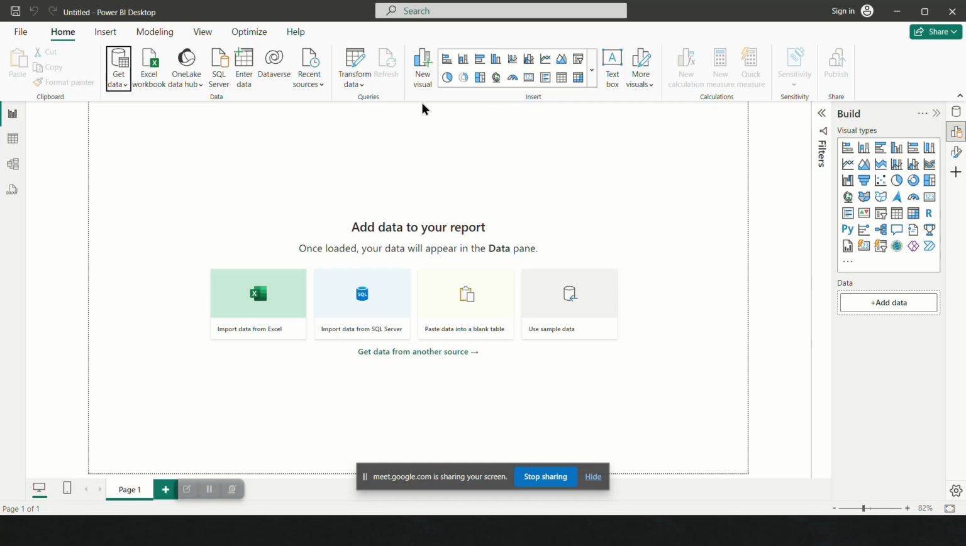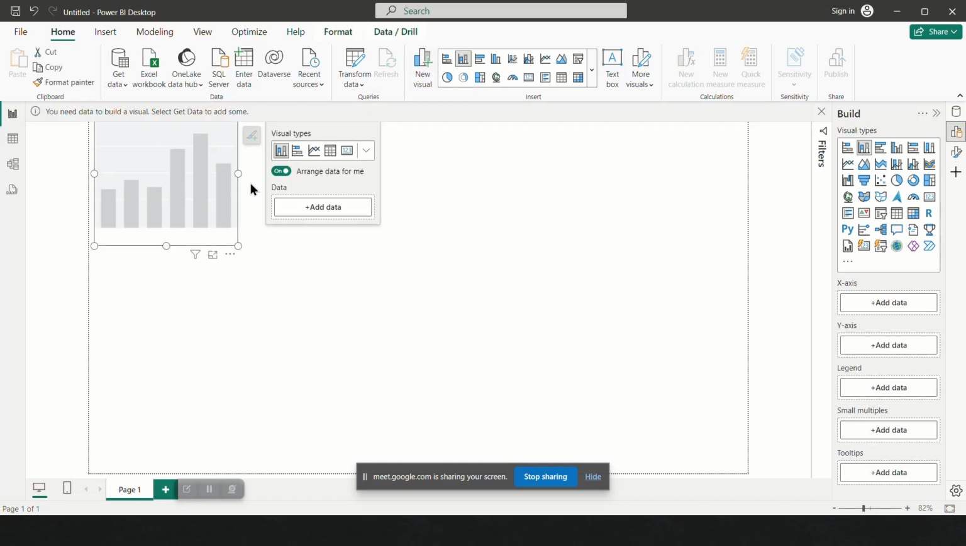Ahead of that, we have the insert section. This insert section has different visualizations, and how many different visualizations we can utilize is shown over here. The very first option is New Visual. For now, we have not connected any data with Power BI, so I'm not clicking on any option. Once we connect data, we'll start utilizing these visualizations. A new visual by default takes one visual, that is a bar chart. If I click on that, see, this bar chart gets added directly.